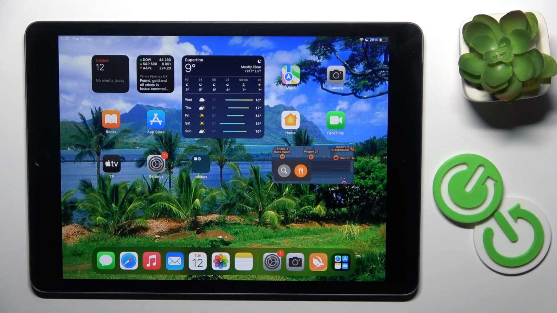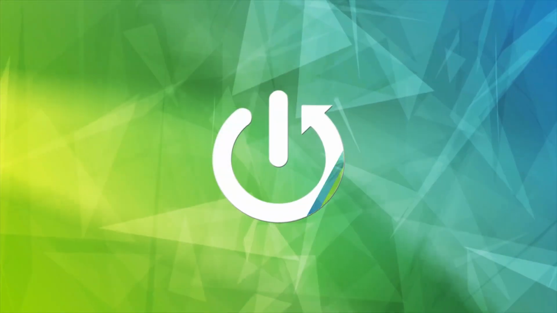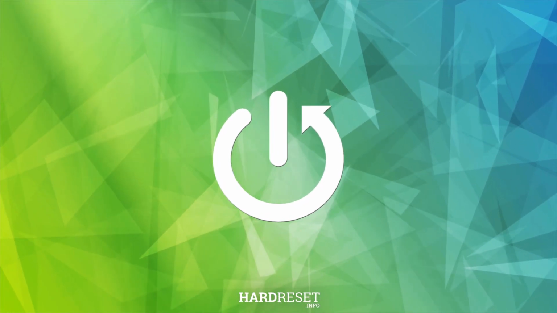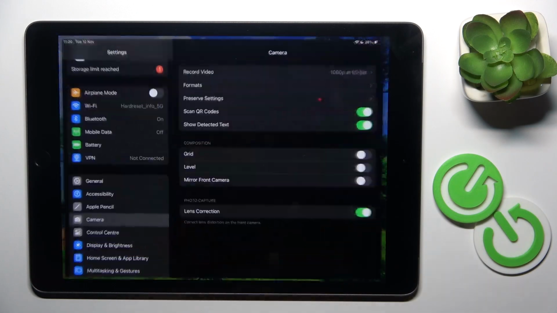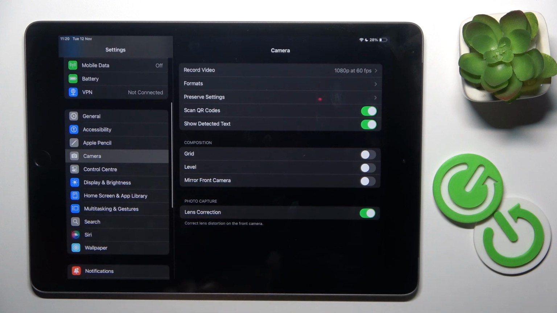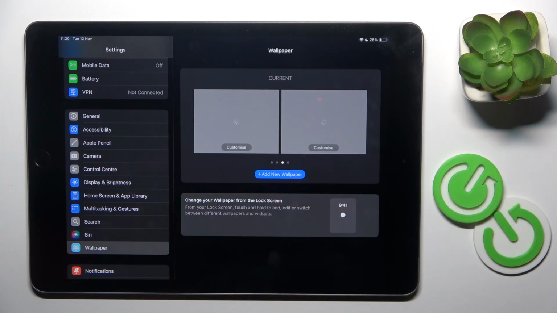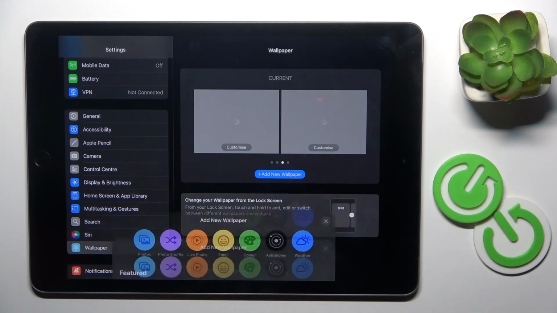Hello everyone, in front of me is iPad 9th generation, and let me show you how to change wallpaper. At first, open the settings, then find and select wallpaper, and now tap Add New Wallpaper.